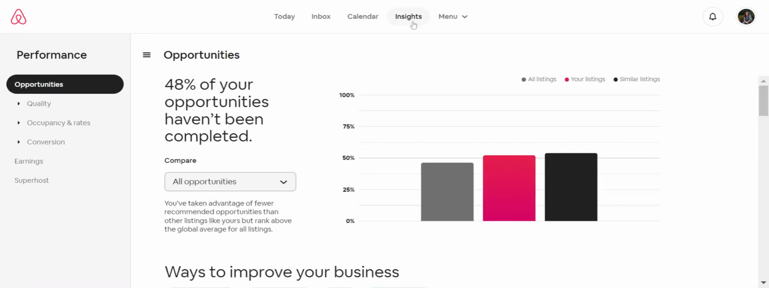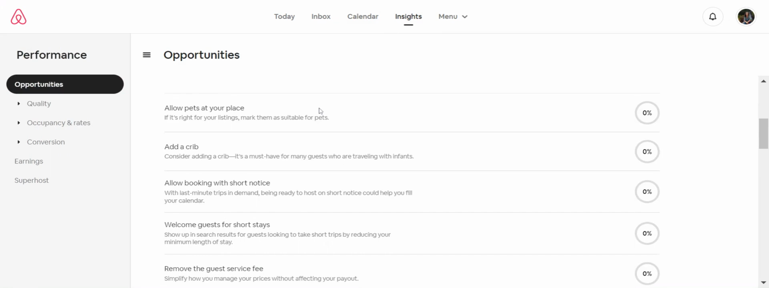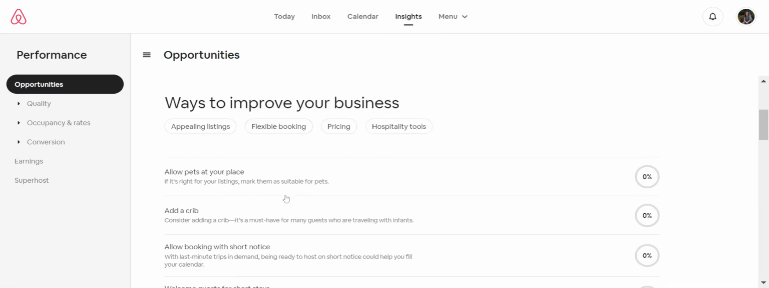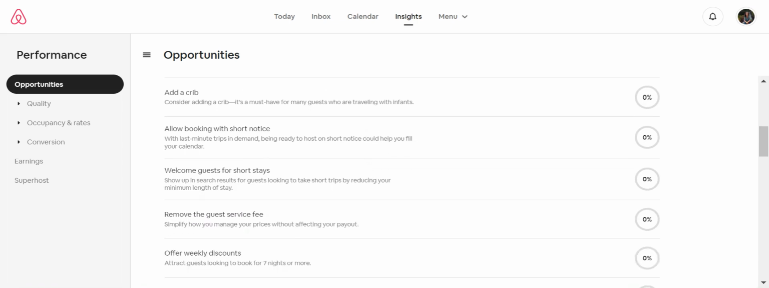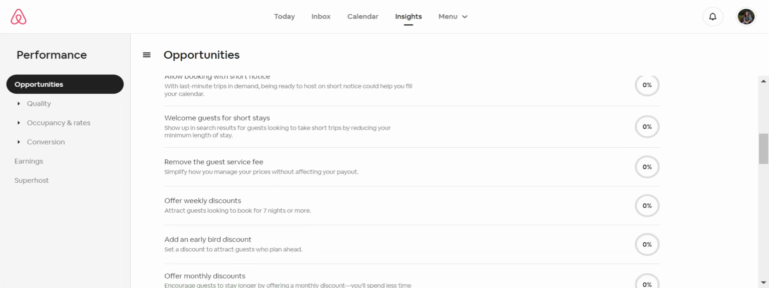Let's go to your insights. I never really look at these. Sometimes it's kind of interesting, I guess, to look at, but it'll tell you like allow pets at your place. I don't allow pets. Add a crib. I don't typically allow kids or babies either because it would be a hazard at my house.